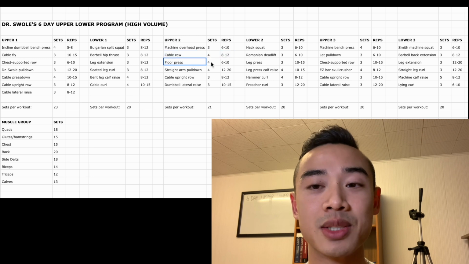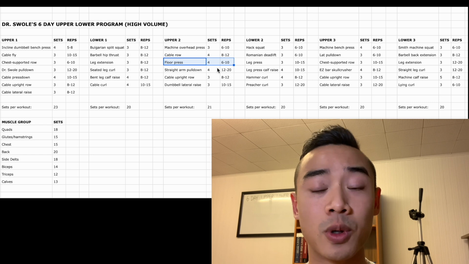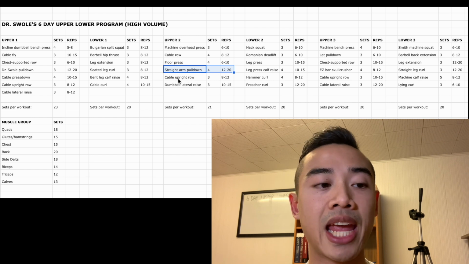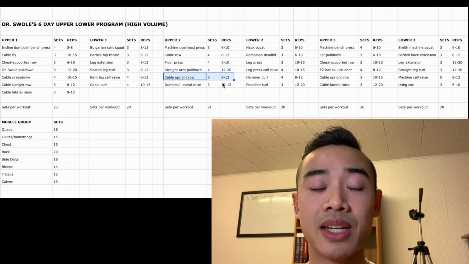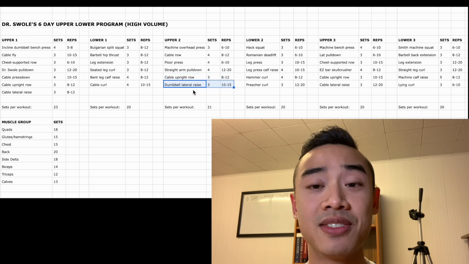Then we have floor presses, which I think are an underrated exercise for the chest and triceps, 4 sets of 6 to 10. And then we have straight arm pull downs for the back, 4 sets of 12 to 20. You can superset those with cable upright rows for the side delts, 3 sets of 8 to 12. And lastly, we have dumbbell lateral raises for the side delts, 3 sets of 10 to 15.